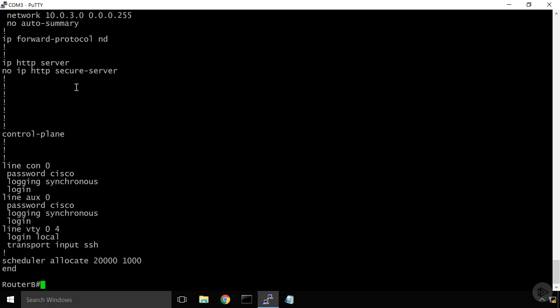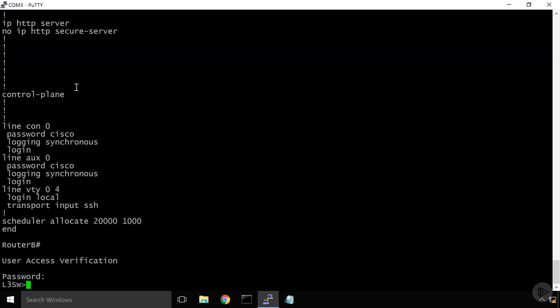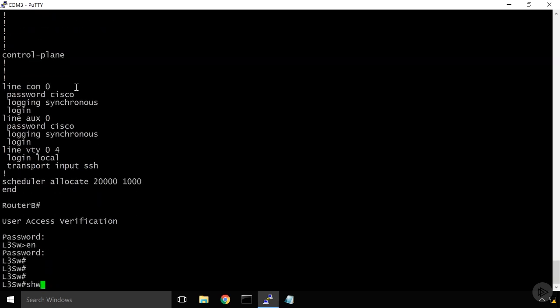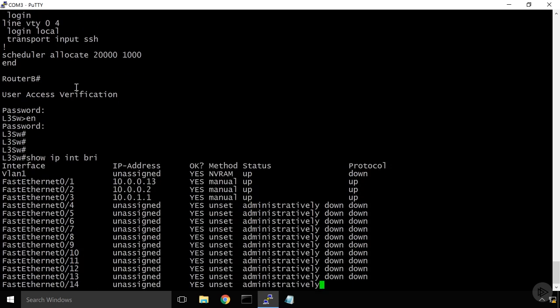Let's move on to the layer 3 switch now and configure that guy. So we'll do a show IP interface brief. On a switch, this shows up a little bit differently here.